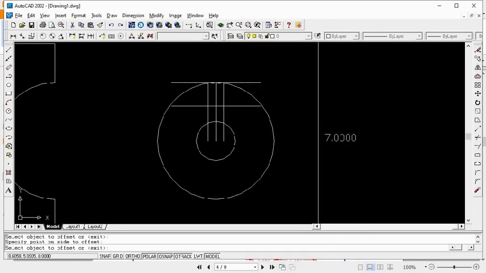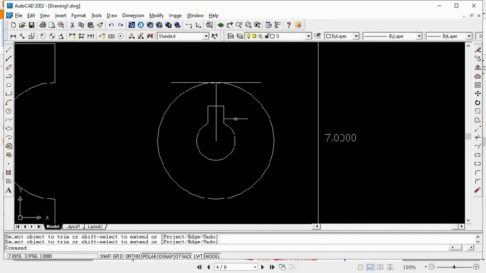Now that you have this, what remains is you trim. Take trim and then enter before anything, and then click all the lines you want to remove. All the lines that you want to remove, click one by one, enter to stop. And now these lines, you don't need to trim them. You just select them and then you erase them.